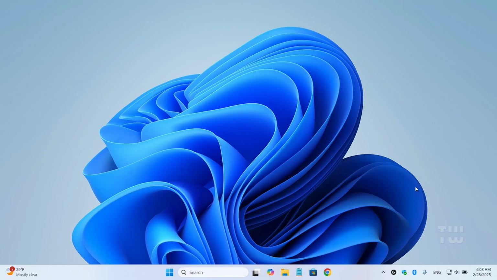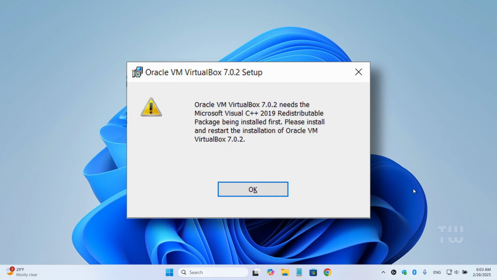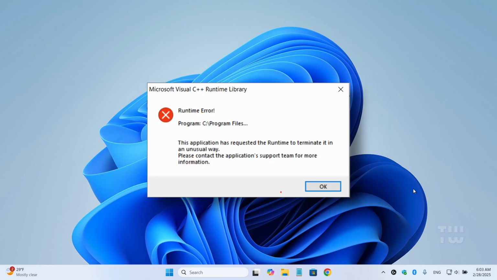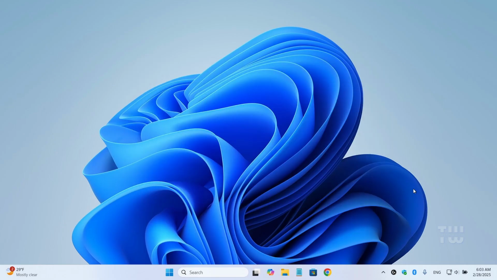I'll show you 5 methods to try to troubleshoot and fix this error. So let's get started. The Microsoft Visual C++ runtime error often looks like this. It's a common problem that occurs for various reasons, including software conflict, corrupted files, or missing updates.